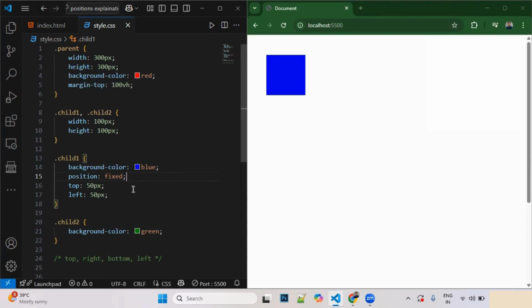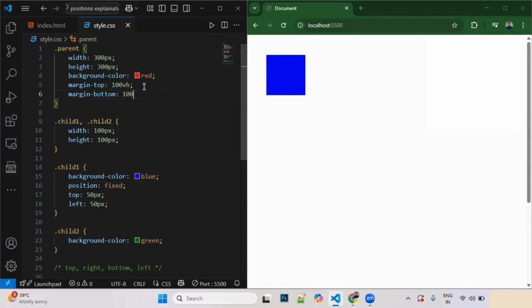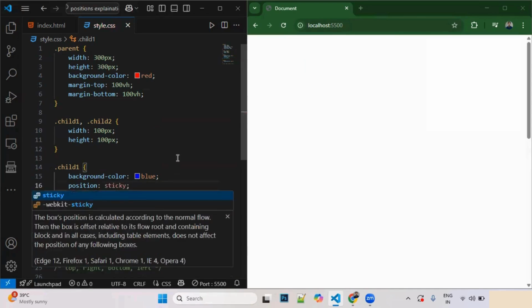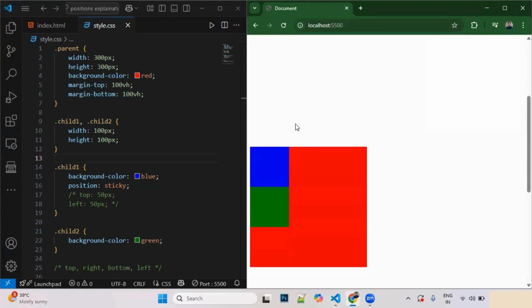right? What I am trying to do here is, let me first also give a margin from the bottom to this parent to explain this point. So margin bottom I have given. Let me change this position from fixed to sticky, and let me also comment these two properties as of now. So position sticky. I've refreshed the page, and if you observe the changes carefully, if I scroll down, now it is behaving like position relative as it is on its original position.